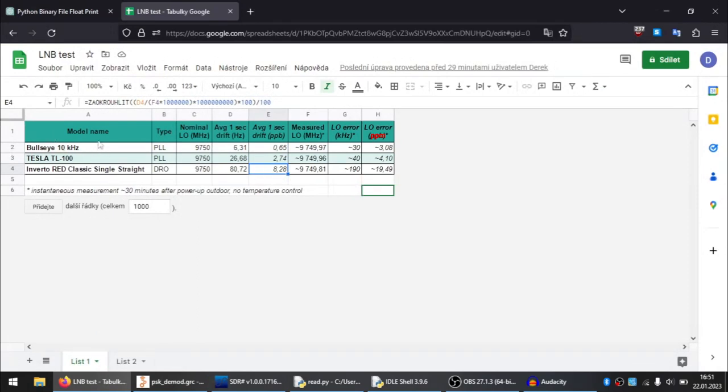The Bullseye LNB, which is made to be the most stable one, achieves the lowest drift per second. And the DRO LNB, the INVERTO RED Classic Single Straight LNB, achieves the worst drift because, well, it's an old DRO LNB just being sold in a new case, basically. Anyway, that probably concludes this video. There really isn't much more I can talk about. I just wanted to take a look at the DRO LNB after we've seen the PLL LNB so that we could evaluate the differences and do these measurements.